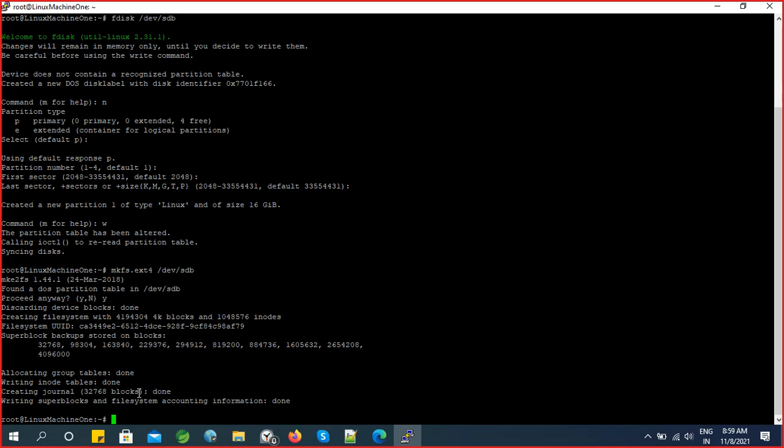Okay, so once this is done, I want to make a directory to store some data. Just mkdir, so it is a 16 GB volume, right? Slash 16 GB volume something.